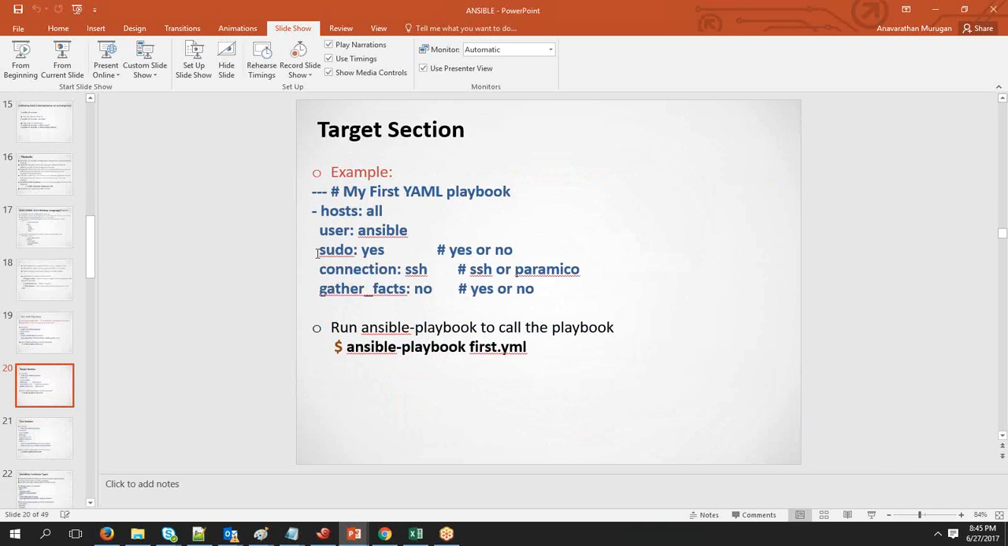And then, do we have to use sudo? If there are some commands or installations which require sudo, then we give the option as sudo yes. And what is the mode of connecting? It is the default one, which is SSH. Followed by that, do we want to gather the facts? Yes or no is what we are going to say. So this is what you will be putting in a particular file.